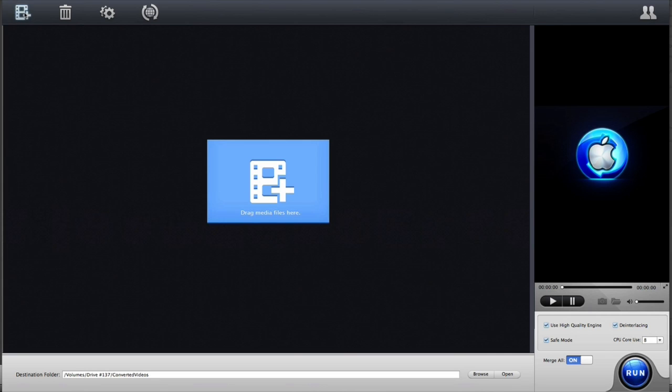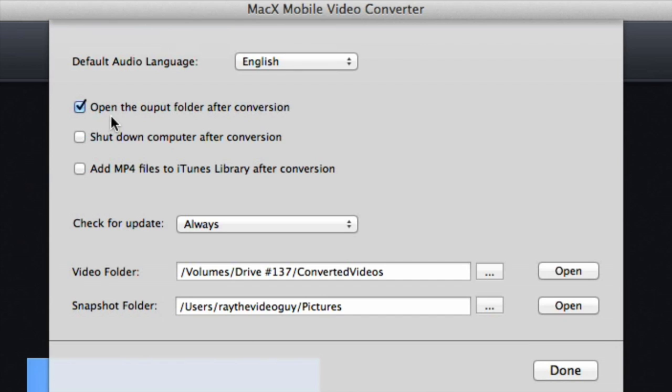One is the Add Media button. The next is to clear all of the media that's in your browser here. The third is your Settings button, and the fourth is your Software Update button. Now our software is up to date, so we'll skip that for now. But let's hit the Settings button to kind of see what we have here.